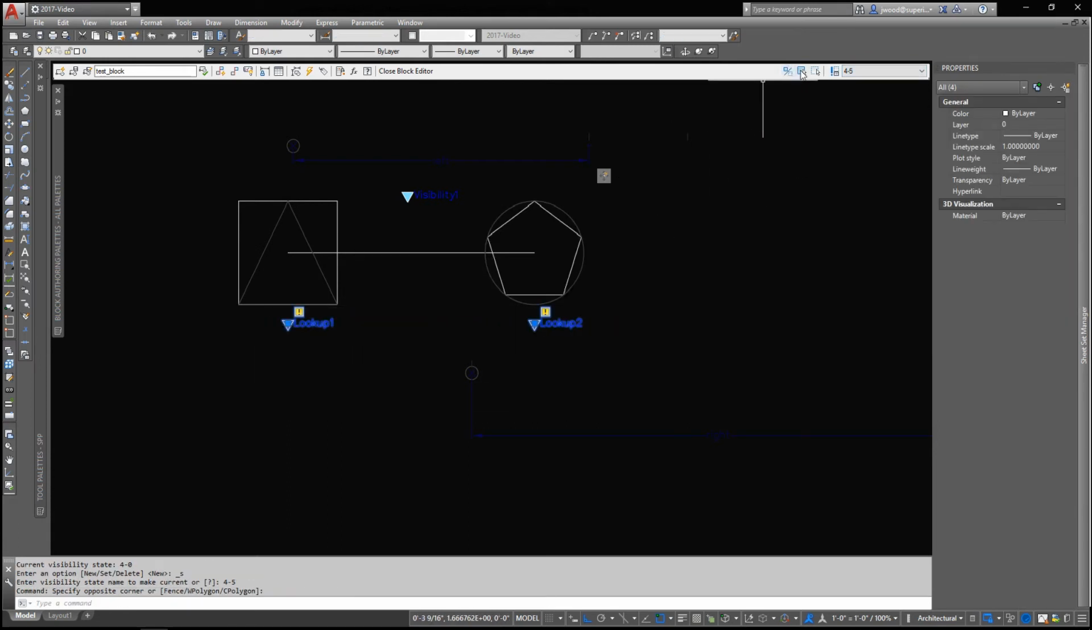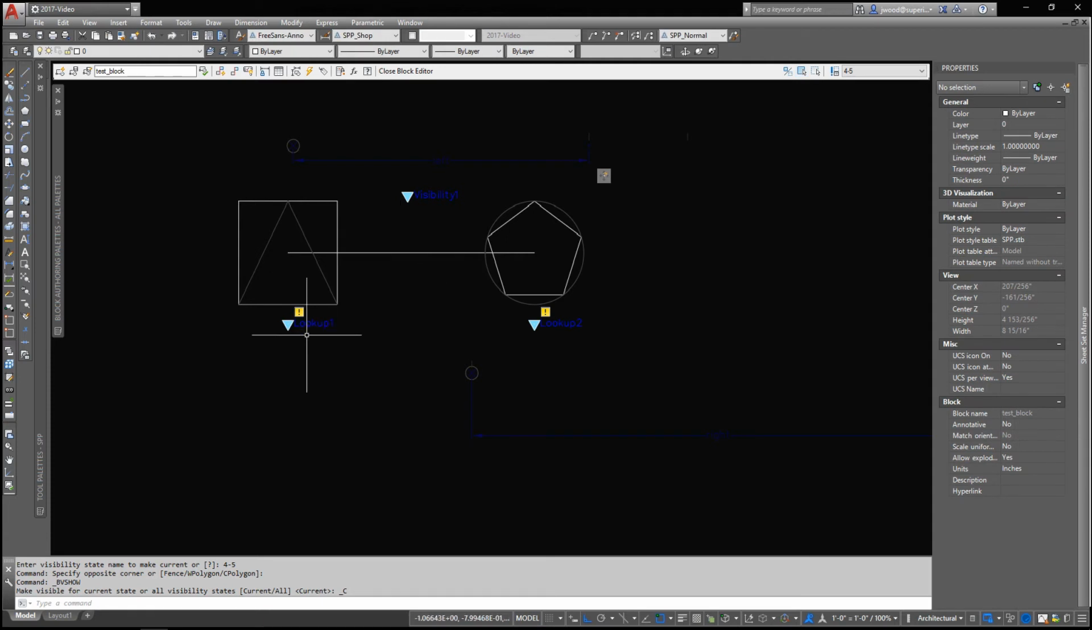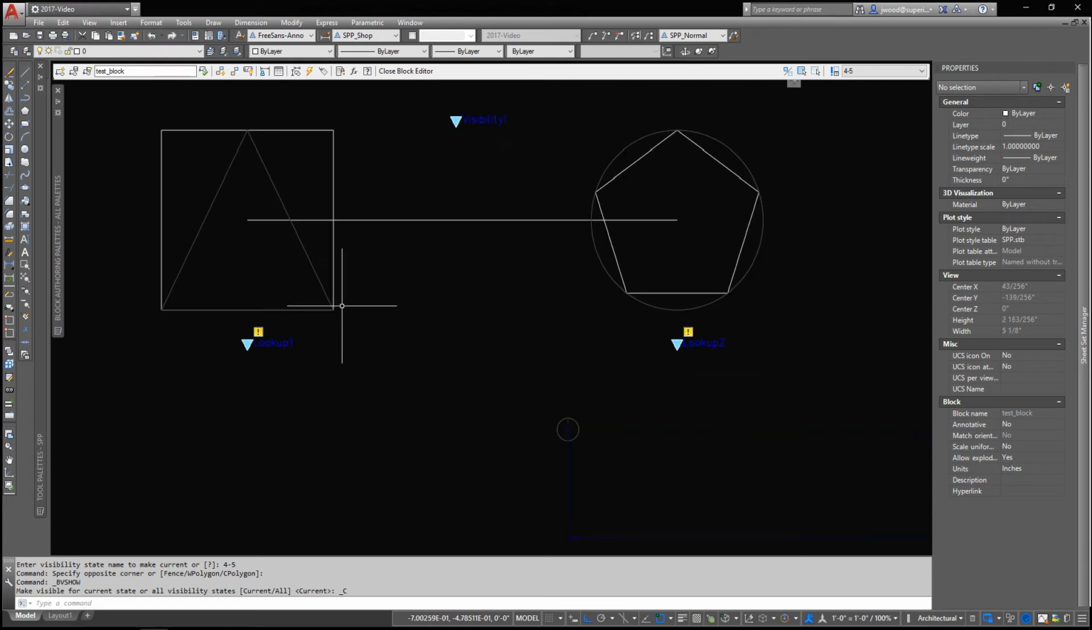Always something to keep in mind: anything that you're going to want to interact with all over your block, once you've assigned visibility states to your block, make sure they're going to be visible every time you need them, or you're going to make some changes to your block using those, and then they're going to disappear and you can't access them anymore. So that's not really all that helpful.